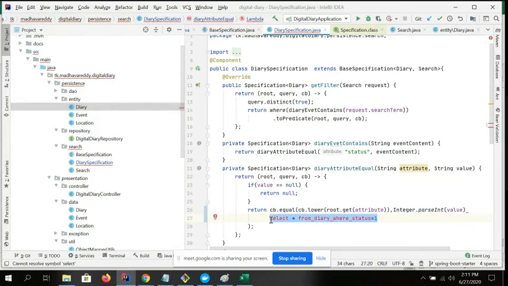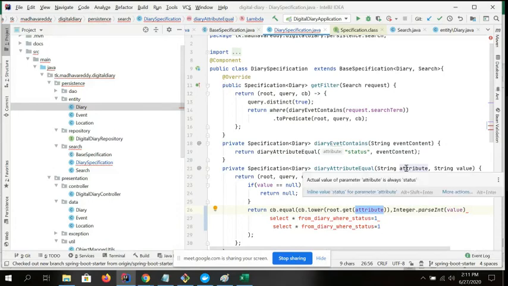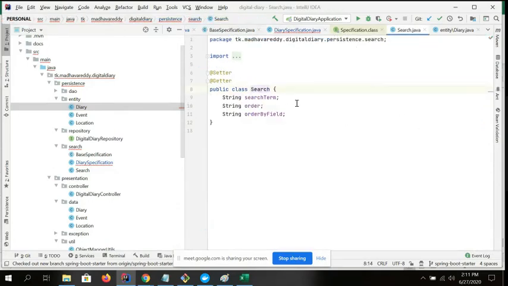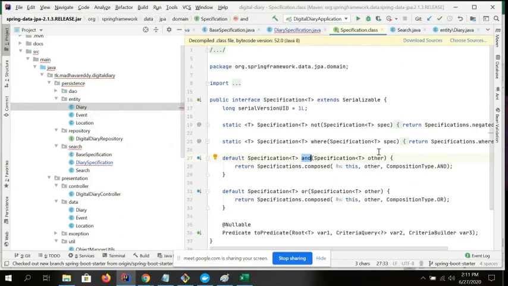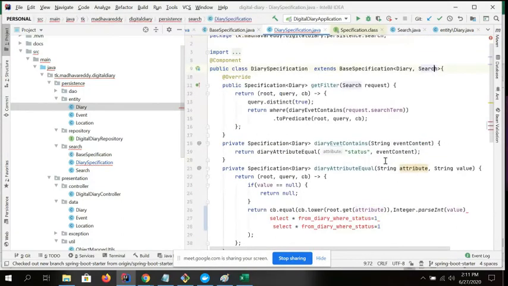It could be case id, and dynamically, if you pass this attribute as case id, where is this attribute coming from? I can get it from the search term, search order, search by field. From here I am getting it. Where case id equals 1, status equals 1. It will filter all statuses with 1, and with case id 1.